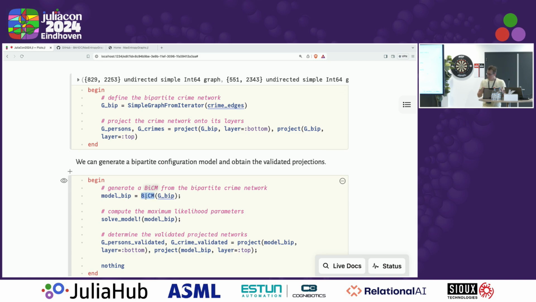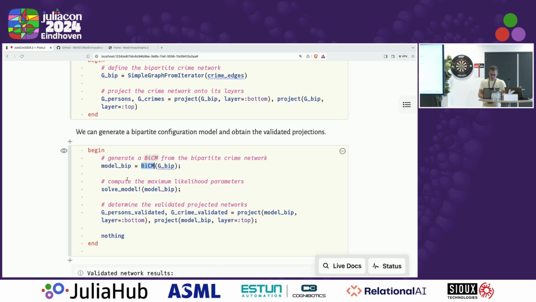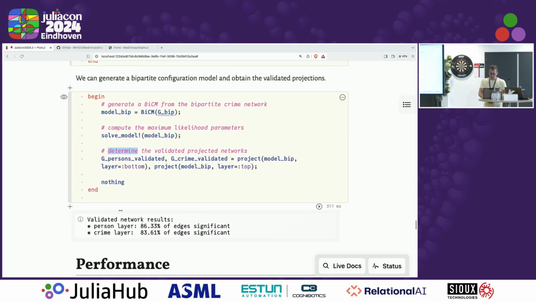Again, standardized syntax. I want to generate a new model, solve the model, and I can also get my filtered network. So again, this is the same syntax. This just takes the original graph and projects the model. So here, my statistical validation is already included. And then you can get a small message that shows you, for this specific network, 86% of the edges were significant for the persons aspect, and 83% for the crime aspect. All right, so that's just a quick overview of the functionalities.